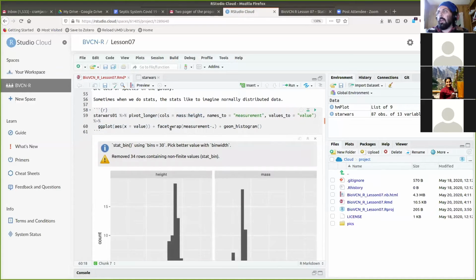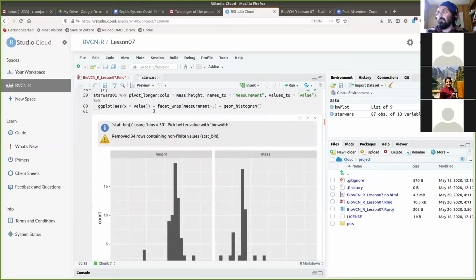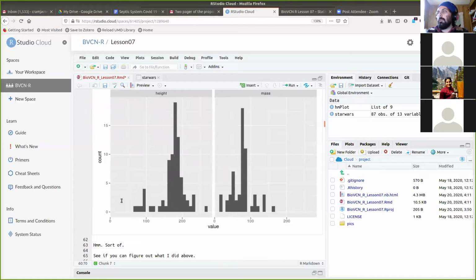So I say x is the value, and the panel, which I use with facet wrap, or a similar one with facet grid, behaves the same as measurement. Then I use a histogram, and we can see our data. In general, people tend to be around 180 with some high and low values, and the mass is also a not quite normal distribution, but normal-ish enough that we can probably get away with stats.